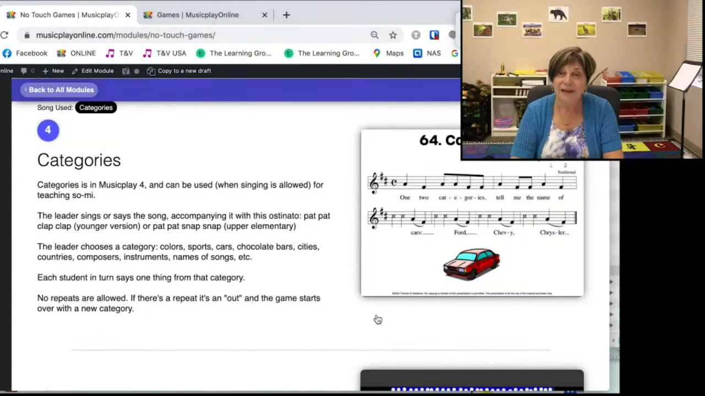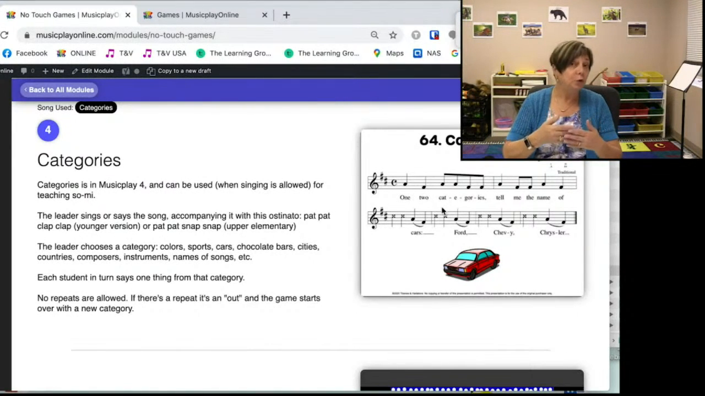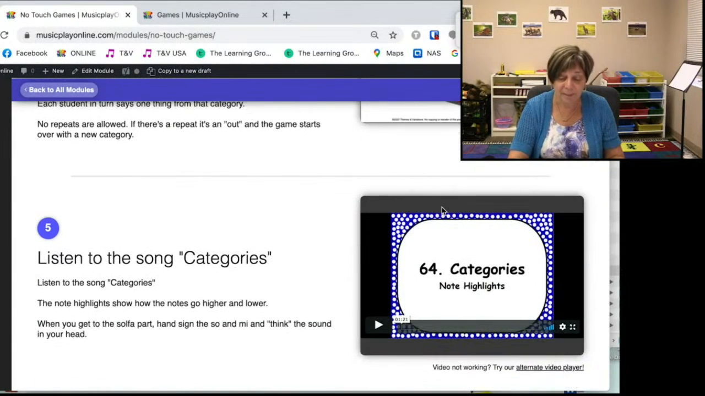So the next game in our games list of no-touch games is the categories game. As you can see, it's a sung game. It's a so-mi game, so it's a really good one if you've got older beginners. This is a good so-mi song to start off with them.